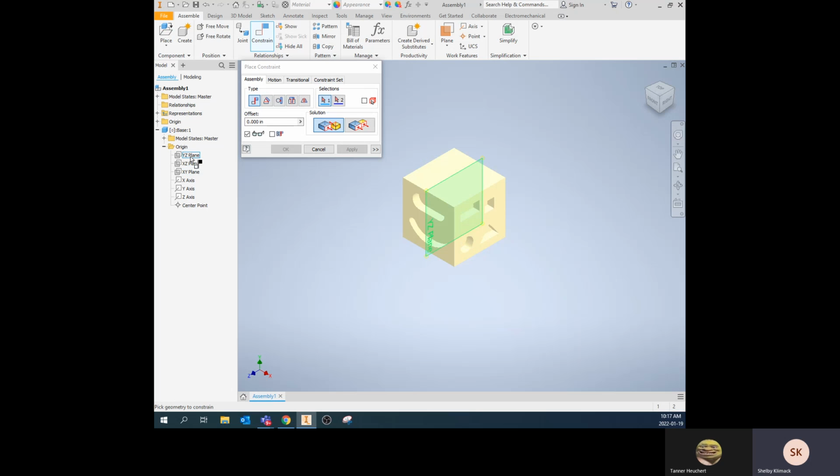Okay. Now you're going to find your YZ plane. So left click on the YZ plane. Don't even try to grab it. You could turn on visibility and grab them in your graphics window if you want to, but it is much, much easier just to grab them in the model browser. Okay, so left click on the YZ plane for the base part. You'll notice it highlights on your screen.